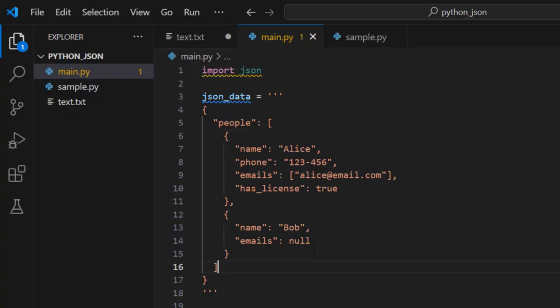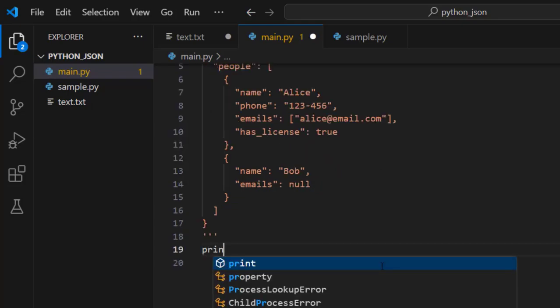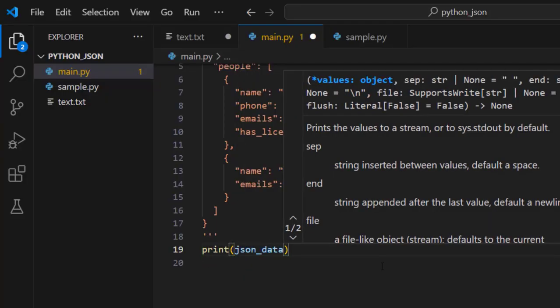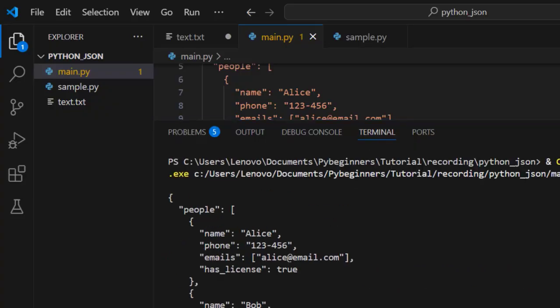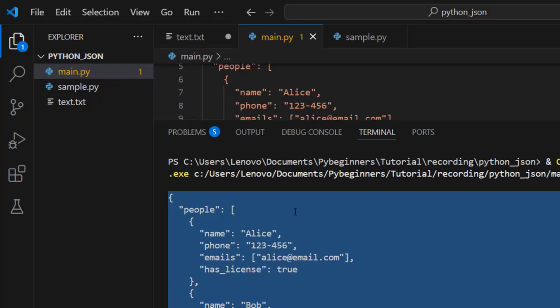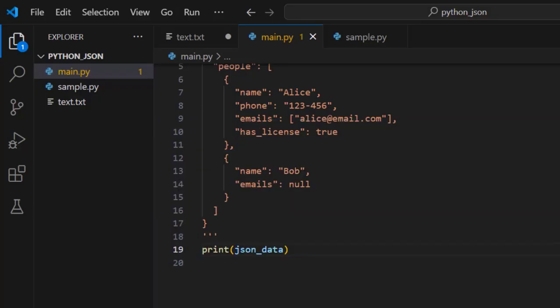Also, if I print this, let me see. I'm going to print json_data, which is this one. Save, and if I run this script, let me show you. As you can see, it just prints all this text. So this is not yet converted into a Python object. For us to convert this text into a Python object, we need to do something like this.